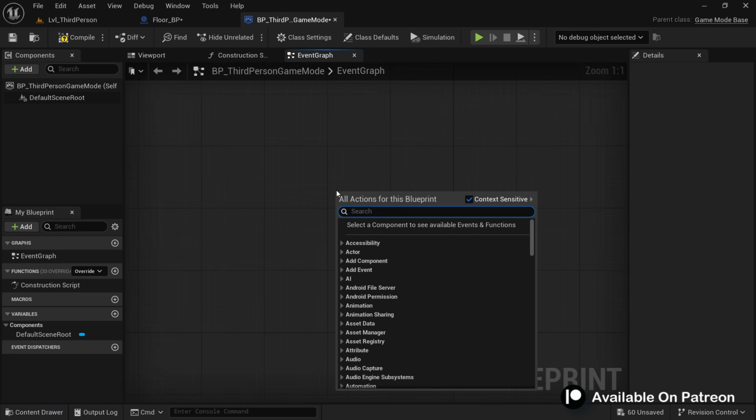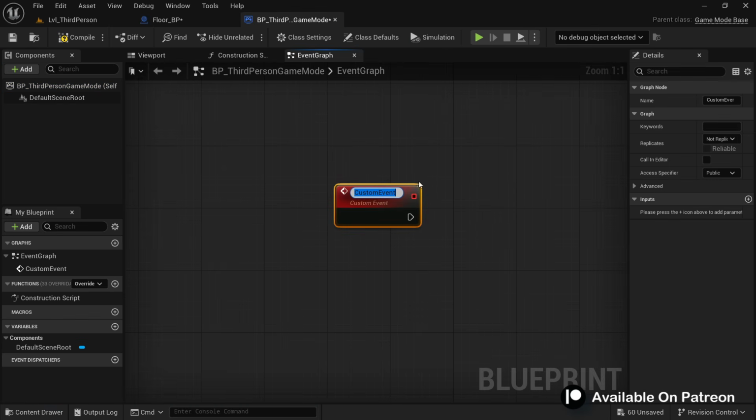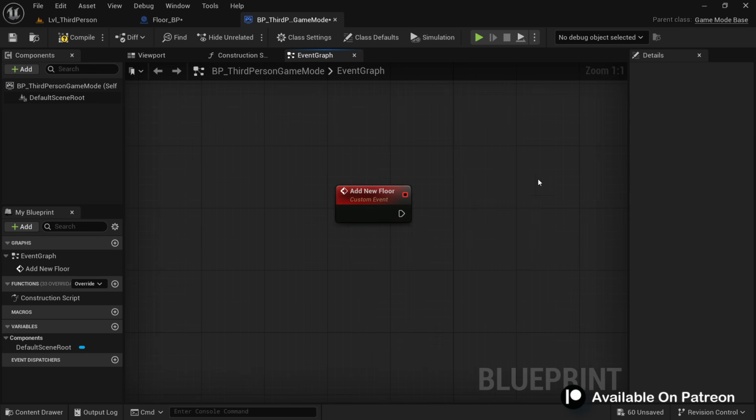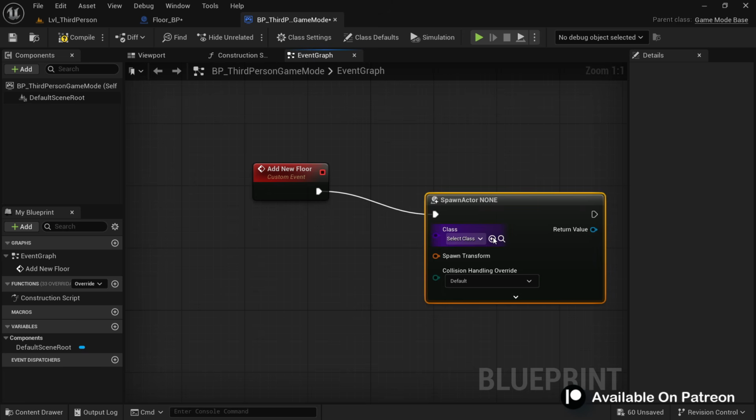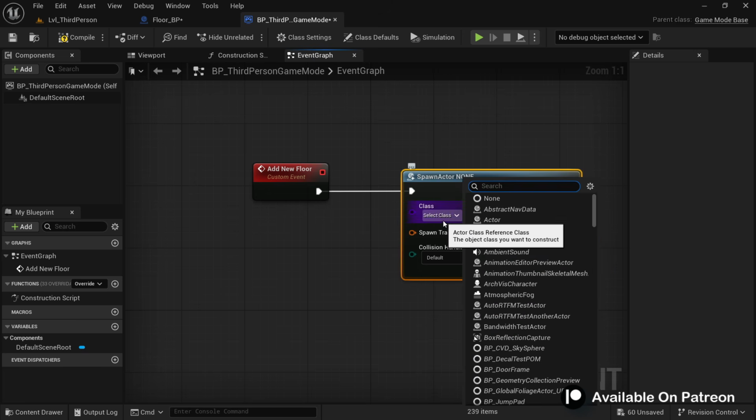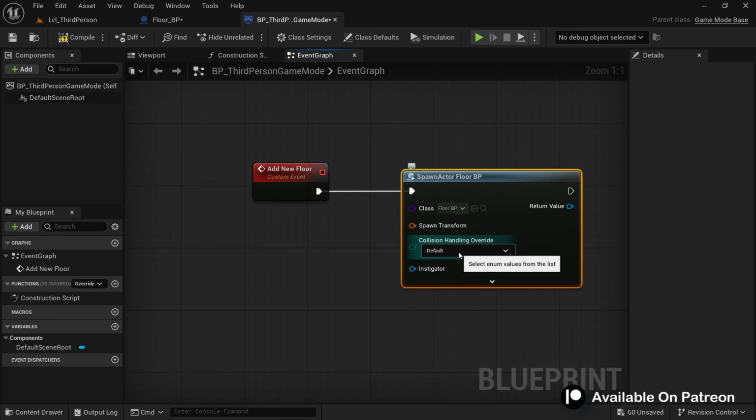So let's right click and create a custom event. Let's name this add new floor. Now we will use this event to add new floor in the level. And to do that, search for spawn actor from class. Here it is. And in the class, search for floor BP, which is this one.